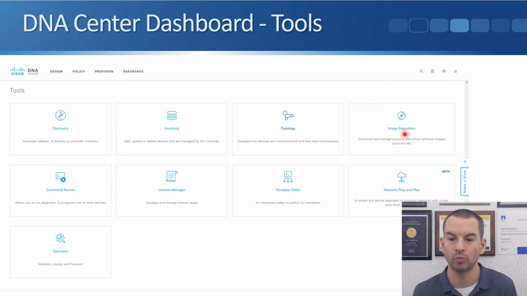Image repository is where you configure the operating system versions that you want for your different network devices. Command runner, you can run show commands directly from DNA Center. This makes it more convenient than having to log into the individual devices. You can manage your licenses from DNA Center. For pushing configuration to your devices, you can use templates. There's a template editor. Network plug and play is when you first add a device to the network, it can automatically download its configuration from DNA Center, and telemetry is used for gathering statistics from your devices.